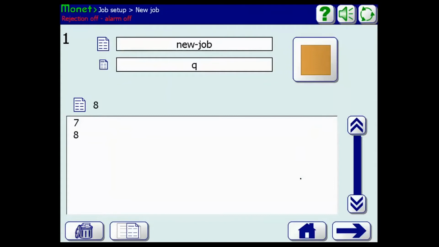I'm going to stop my simulator here. And then I have two options. I can hit the home button after I type in the new job name, or I can hit this arrow to the right. Now, hitting the arrow to the right is going to take me through a step-by-step job setup process. It's going to let me go through each individual setup station or setup screen, and it ensures that I don't miss any steps when I'm setting up the new job.